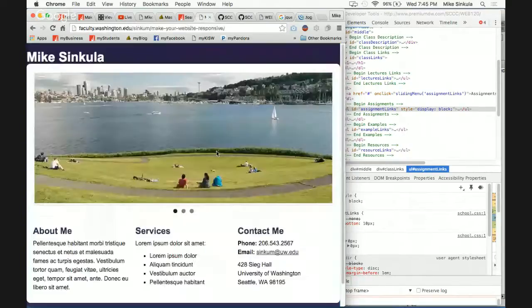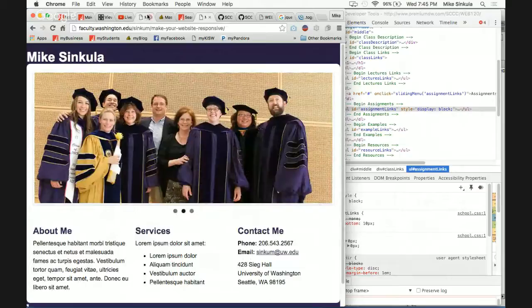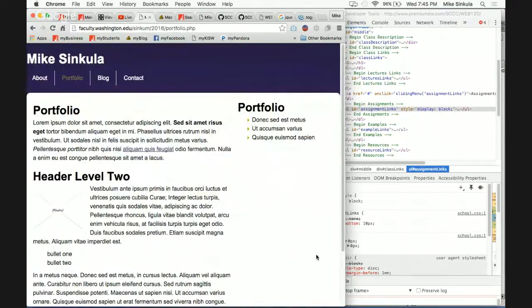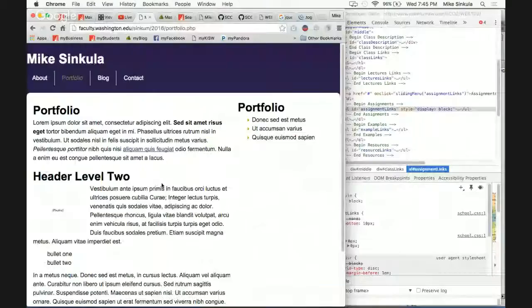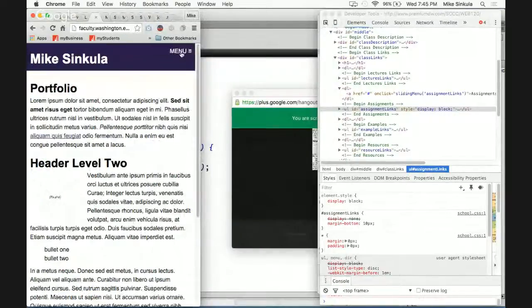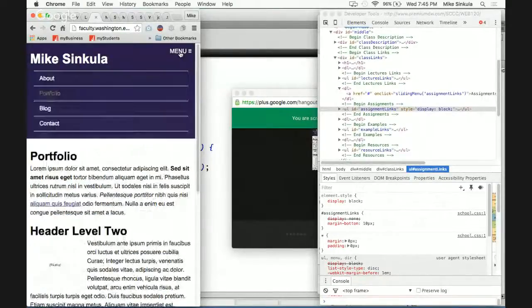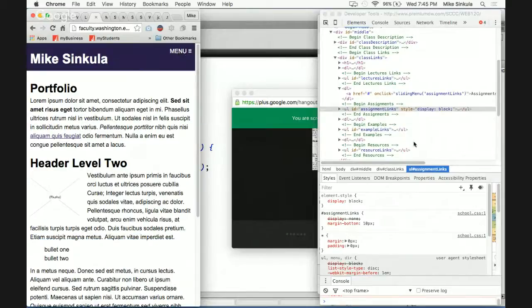But if we now go back here, and if I've done this correctly, and I refresh, let me make sure that I've saved everything. Save, okay? That's the magic behind one of those toggle menus. Now, what happens though if we do this? We've closed it, right?